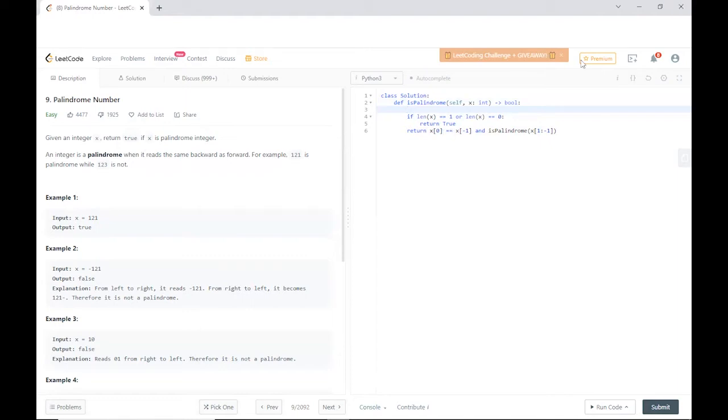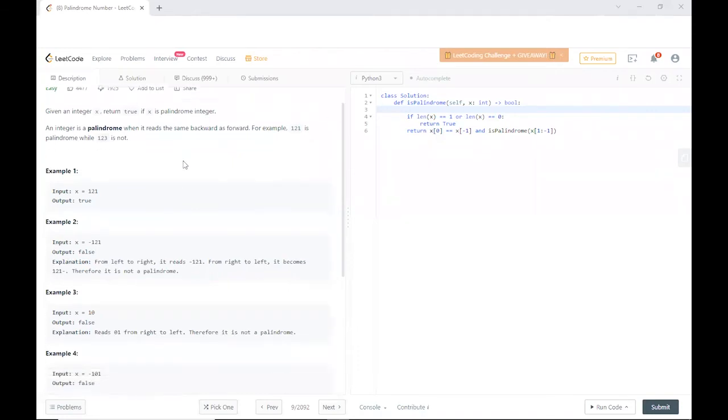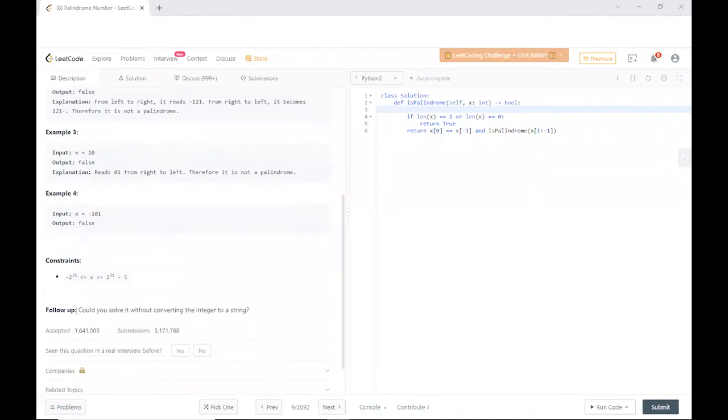I invite you to pause for 2 to 5 minutes and figure that out. So the quickest way of actually doing this is if you scroll down. Here it says a follow-up: could you solve it without converting the integer to a string? So the simplest thing for us to do here is to let x be equal to the string representation of x. And then we run all of this. So let's see what happens when we do that.